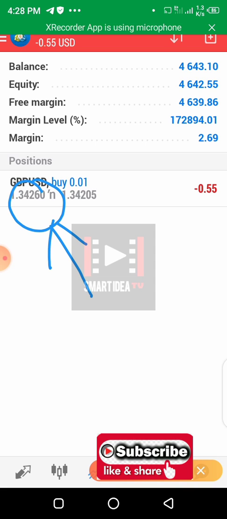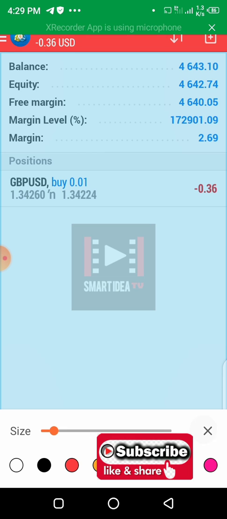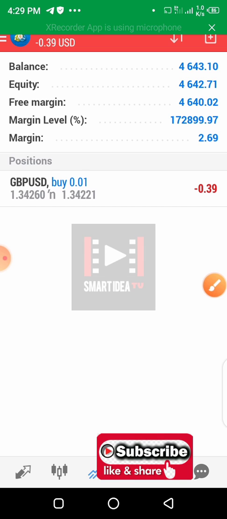But in this case, you don't work with the last zero. What you work with is just the 4 numbers after the point. The last one is called a pipette, and we don't want to make use of the pipette. What you want to make use of is the number there, 1.3426. This is what we want to work with.